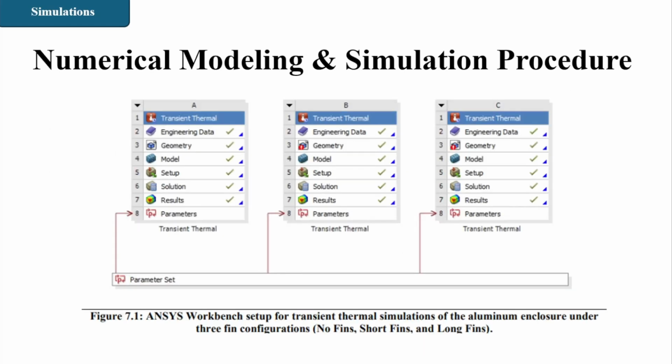So now talking a little bit about the numerical modeling and simulation procedure, you can see here on figure 7.1 the ANSYS Workbench setup for transient thermal simulation for the aluminum enclosure under the configurations that we talked about. The first thing that I needed to do here is create one transient thermal for each case. Then on engineering data, I added and created some of the characteristic material properties, because ANSYS doesn't have paraffin wax in its design library. So I needed to create my own material, do research about it, and then set up all the tables for being able to use this specific material.